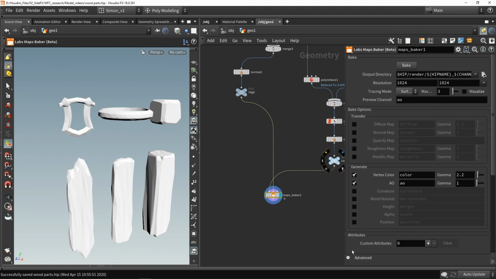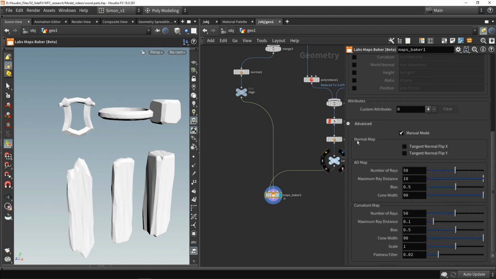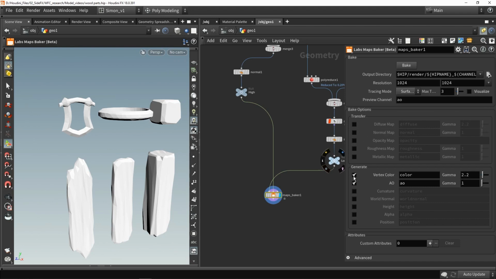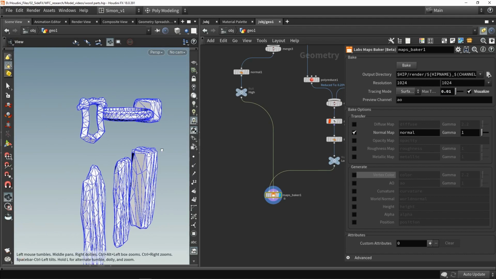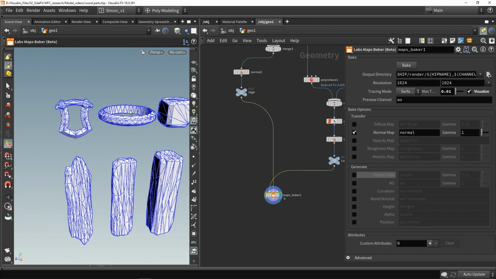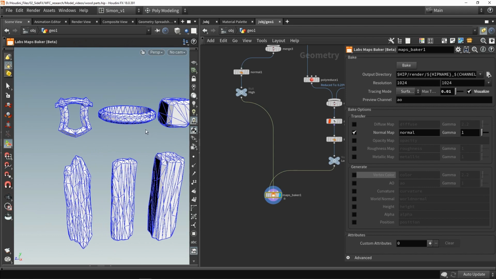There are of course some more advanced settings here, but by default what we want to do is just bake a normal, in this case normal map. I also want to visualize the cage. I see it's way too much, so let's set this to 1.0, so it's just taking a very close look at the geometry around it. And then we're going to press bake.